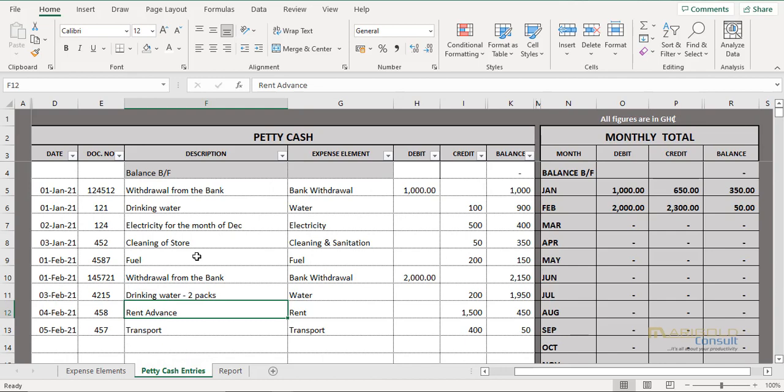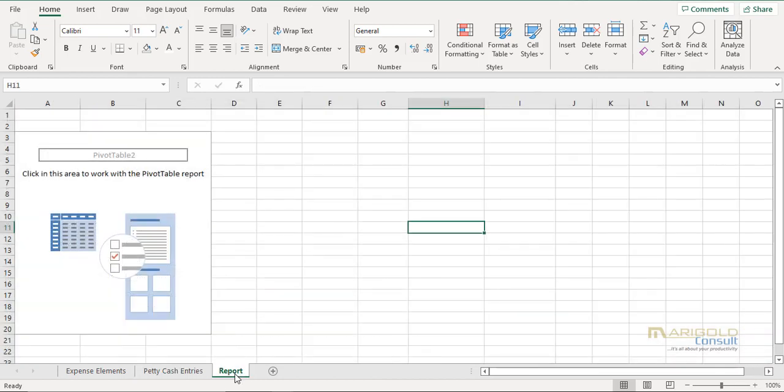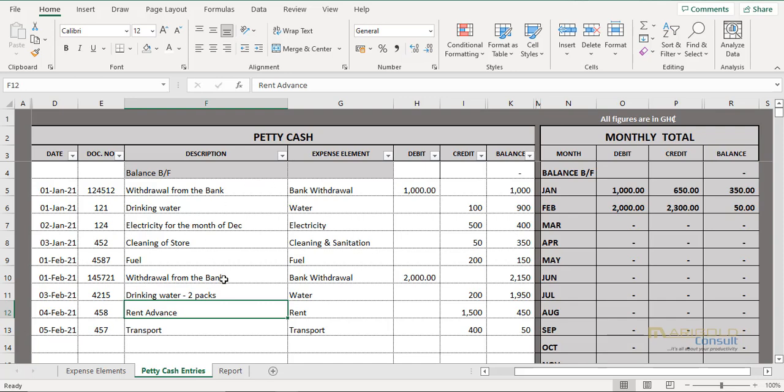Now, having recorded these expenses, let's see how the report section looks like. Now, with the report, this is a very simple pivot table report. Remember, pivot table is one of the powerful tools ever developed in Microsoft Excel. Here, we want to use pivot table in a very simple way to show you how you can generate some simple reports for your expenses. Let's go back to the petty cash entries again. Now, observe what I've entered here. I've entered expense elements with these amounts, and I've also made some withdrawals with these amounts.